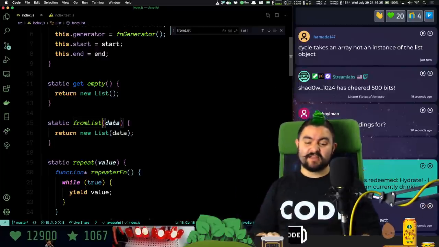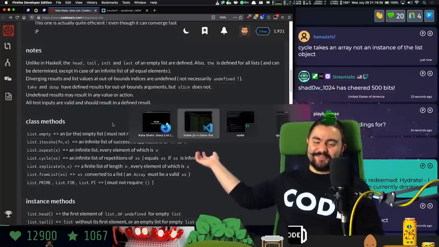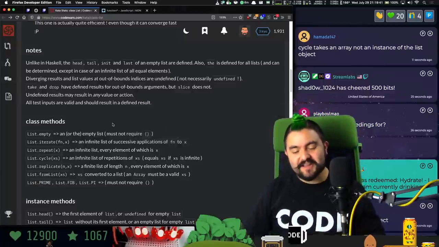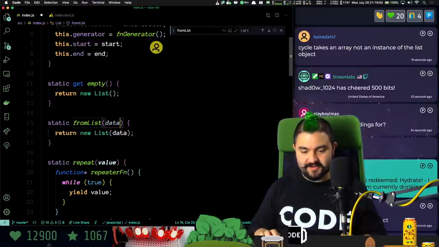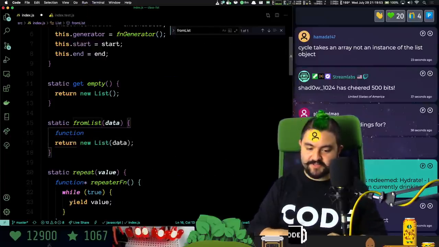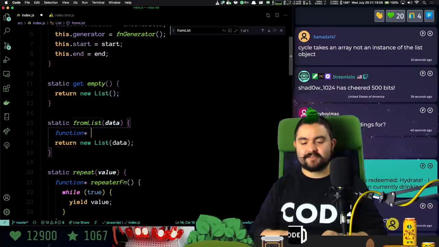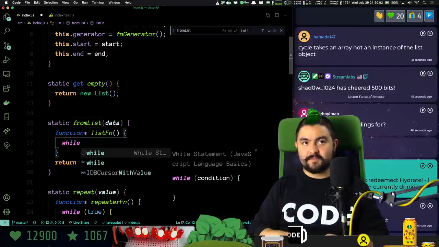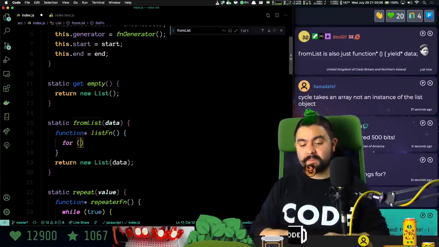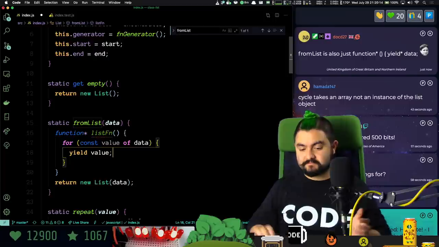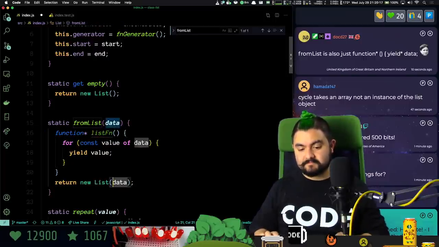So it's pretty fun. But this is why it's breaking, because from list was assigning data, which isn't a thing anymore. Okay. So we have an array of data. We need to create an iterator that iterates the data. List function. Really, it's just like for value of data, yield value. Pass that in.